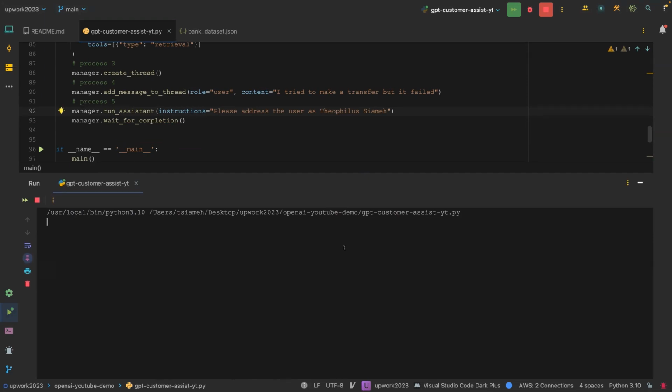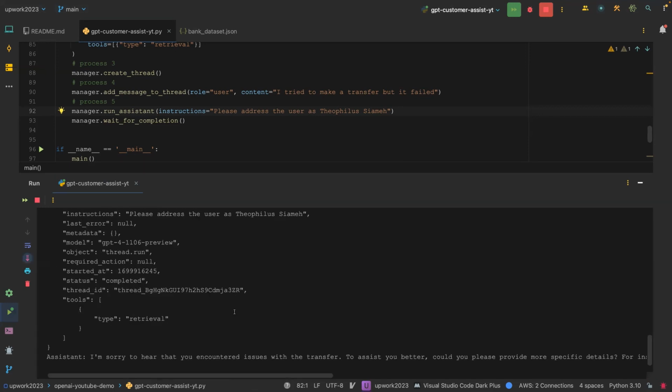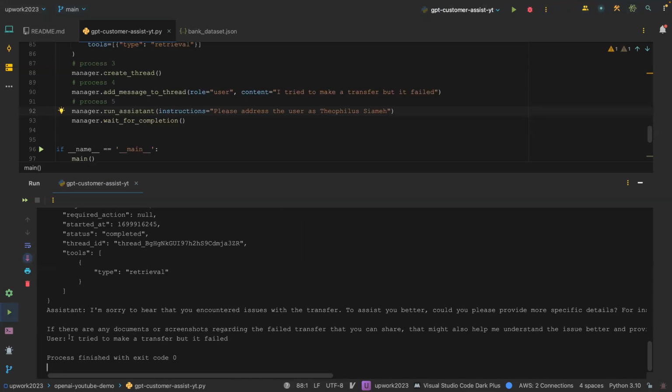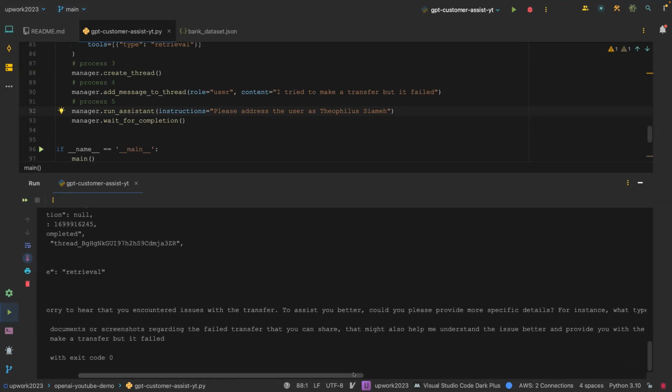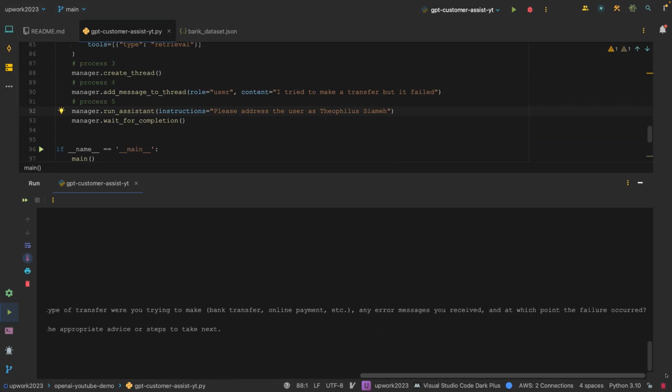So the message is, I tried to make a transfer, but it failed. Let's see if it's going to retrieve the response for us. The tool type here is retrieval. It's waiting for the assistant to complete. Okay, it's done. You see, it says, I am sorry to hear that you encountered issues with the transfer. To assist you better, could you please provide more specific details? And then it went on.